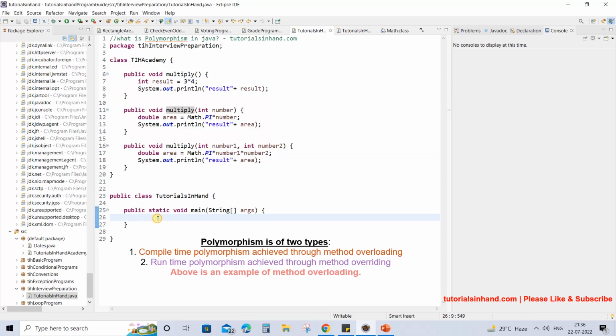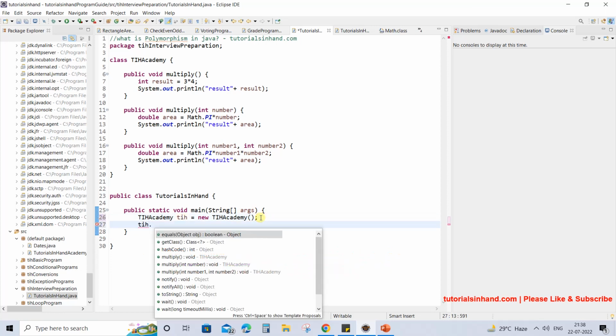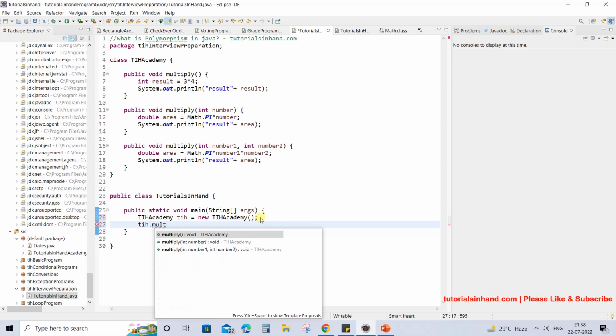Now what we can do is, here we have the tutorials in the TIH Academy class. Now we will call each and every method to check whether we are getting the result or not. To call these methods of TIH Academy, we need to create the object of TIH Academy and then call each and every method. So now we have created one object of TIH Academy and we will use its reference to call each and every method that we have created. Now you will see it gives the suggestions for each and every method.